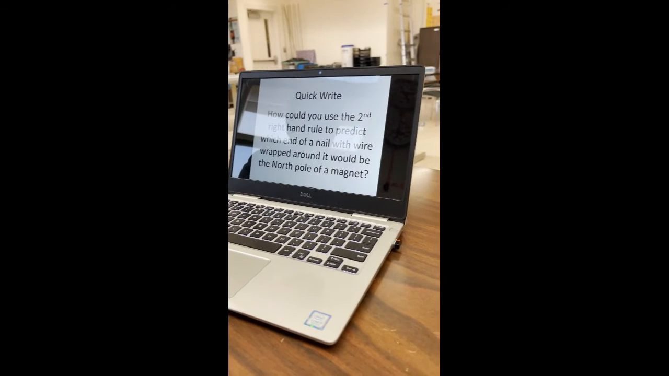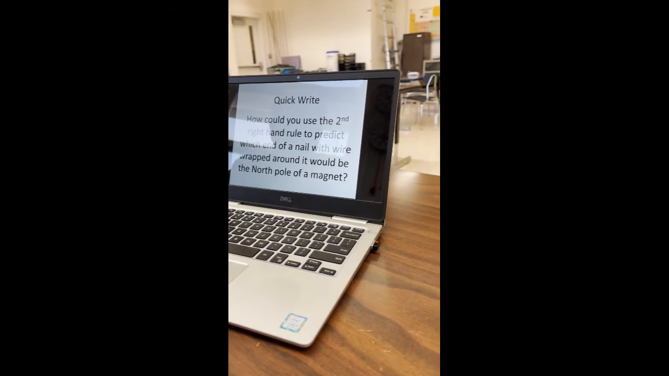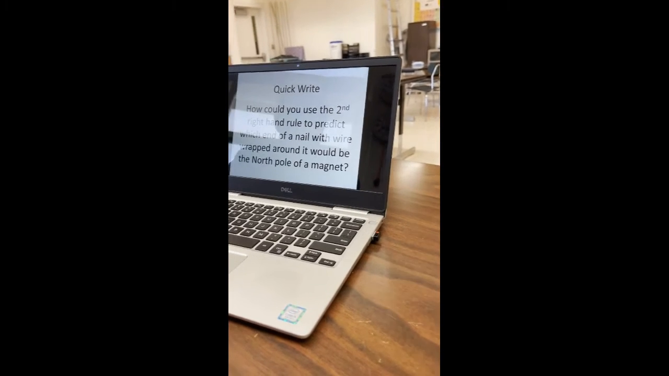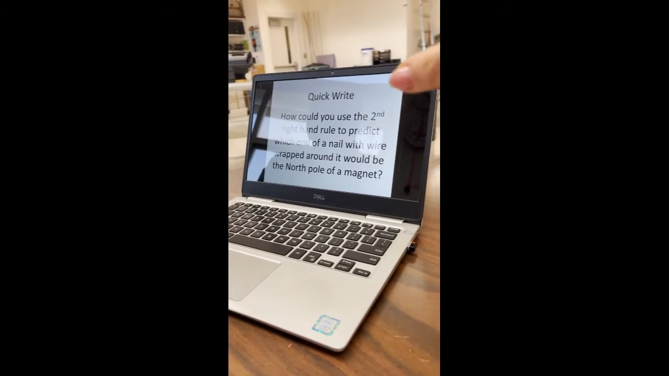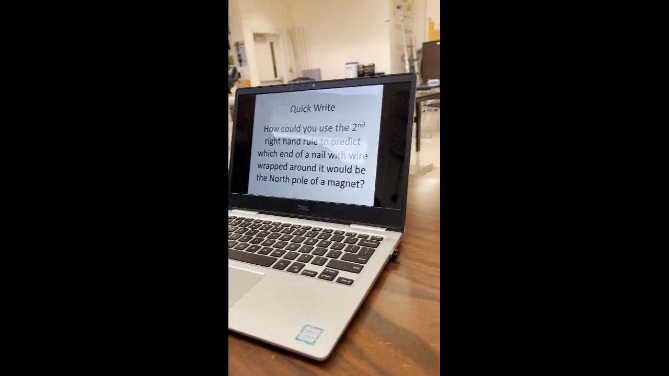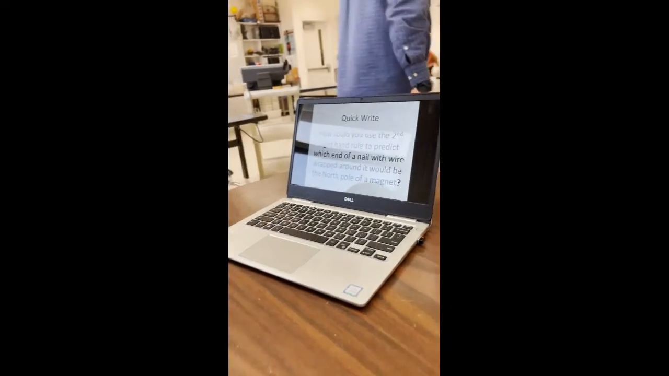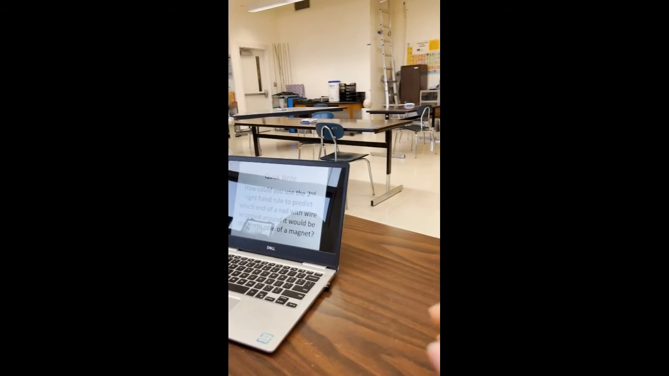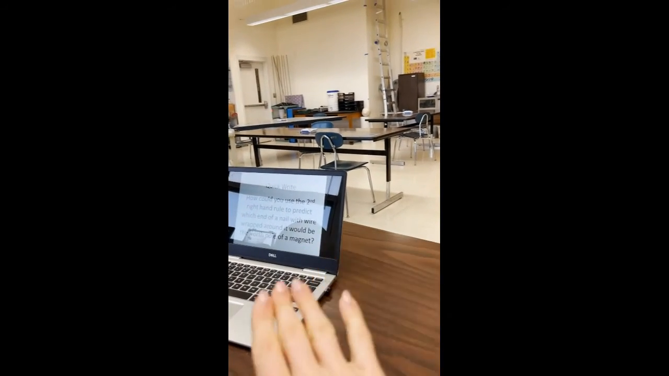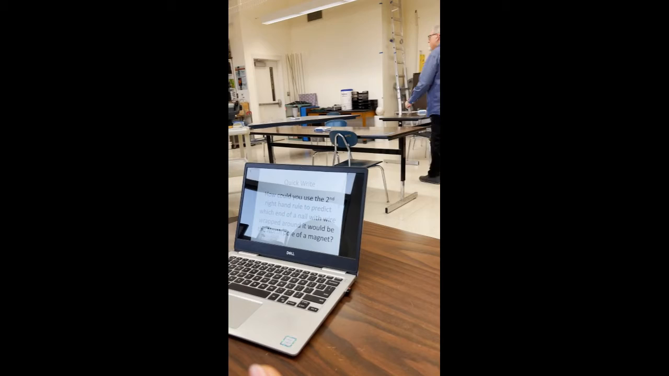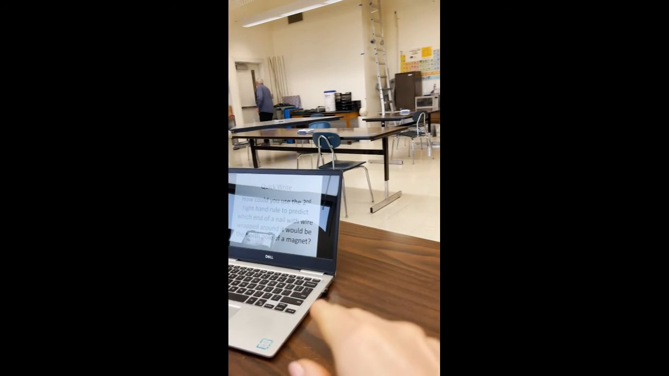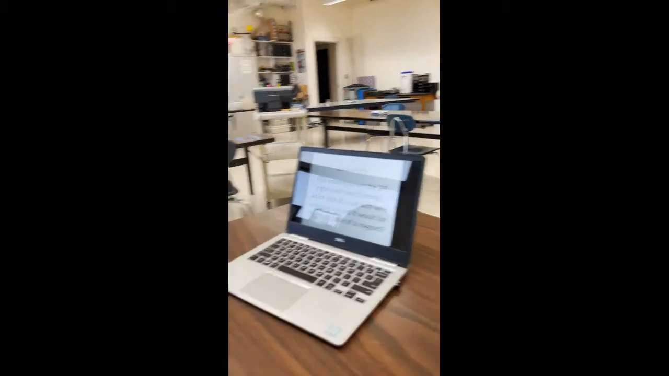How could you use the second right-hand rule to predict which end of a nail with wire wrapped around it would be the north end of a magnet? Okay, so this is the part where I'm talking about conventional current. So essentially, second right-hand rule, be north. You'd have to use a compass, right?